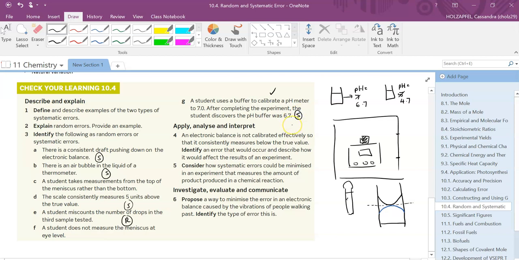Okay, so I think you guys can go ahead now and finish this off yourself. It's not too tricky describing the differences between the two kinds of error.